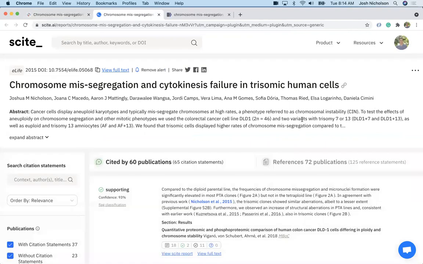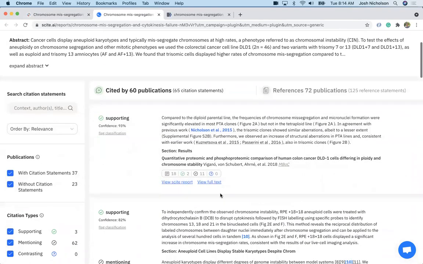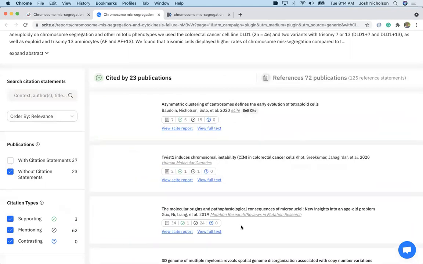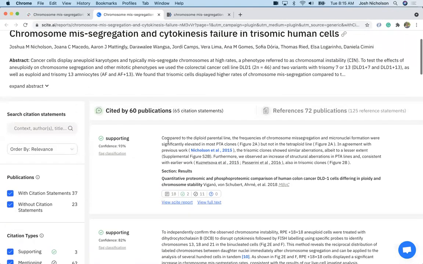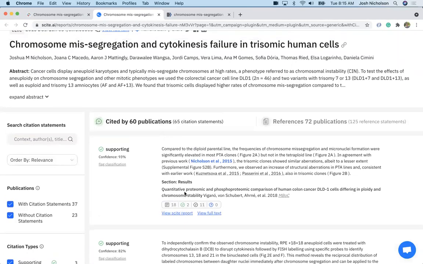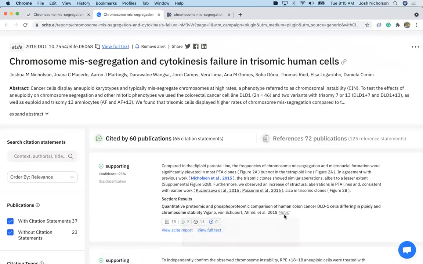And what you'll see, different from other citation indices where they just show titles like this, is the citation context. This excerpt of text comes from the full text of this citing article that was published 3 years after mine in Molecular Biology of the Cell. And so it's very easy to see, what does this article say about this article? You can just read it. So it says, in agreement with previous work, and then cites Nicholson et al., 2015, the trisomy clone showed similar aberrations, albeit to a lesser extent, supplemental figure S2b.